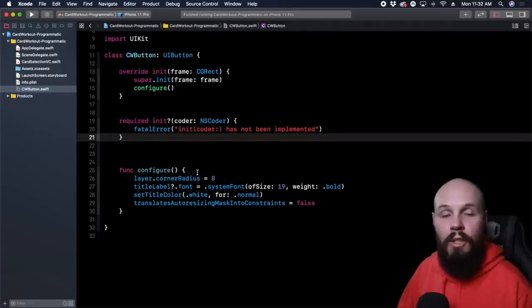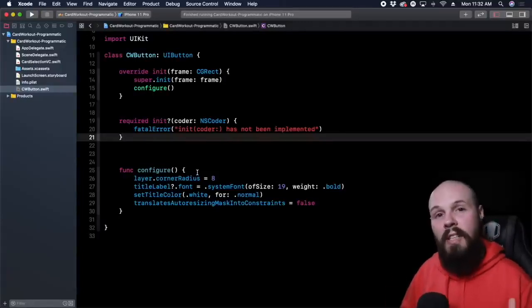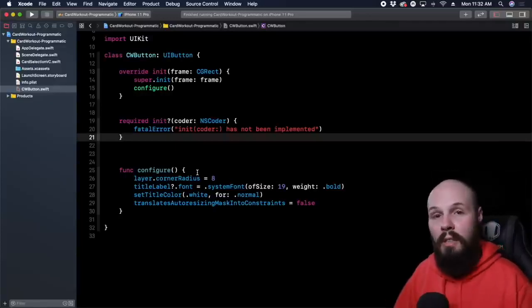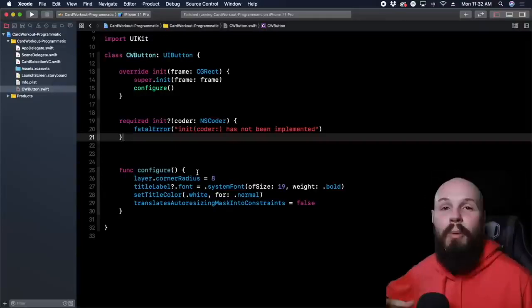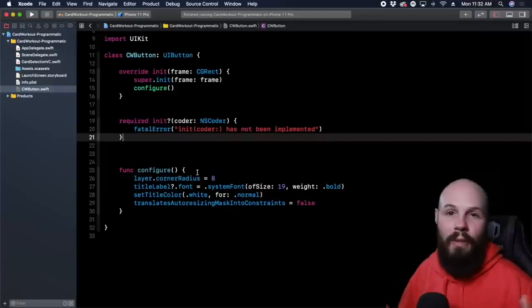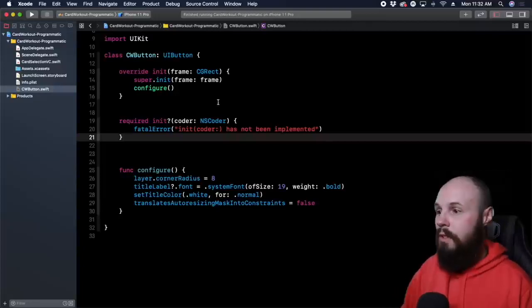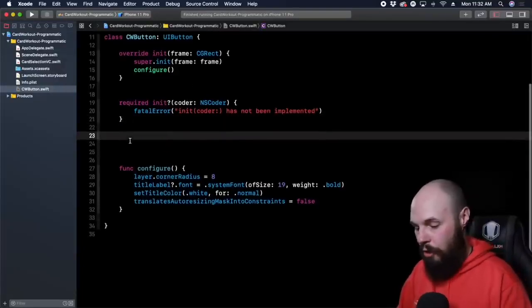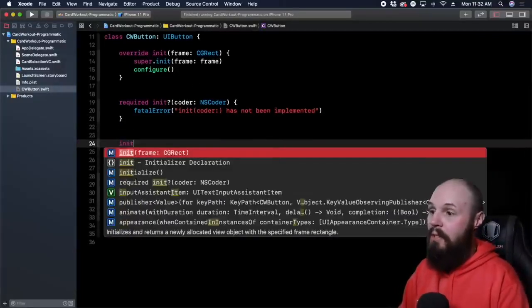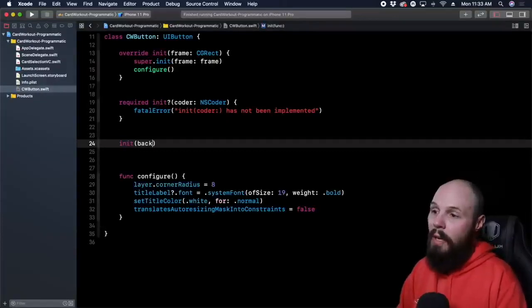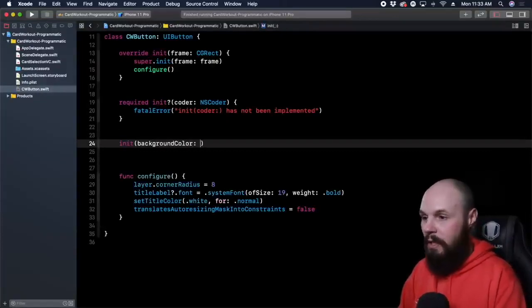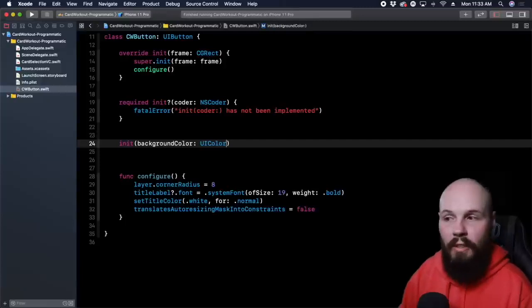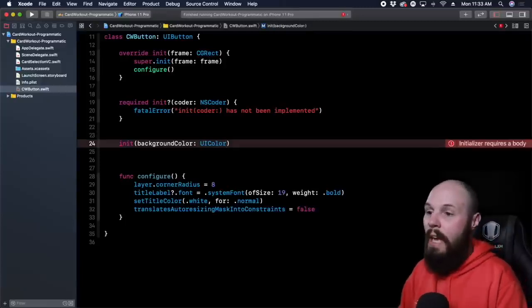So what we can do is create a custom initializer that takes in a background color and a title as a parameter when we initialize the CW button, so that anytime we create a CW button, we have to give it a color and we have to give it a title. That way we can change the background color and title dynamically. So let's create that. Again, we're just going to create an init, and we're going to pass in some parameters here. We're going to pass in background color, and that is going to be of type UI color. Again, this is just like creating a function where you're passing in parameters. And we want to give it a title, which is of type string.